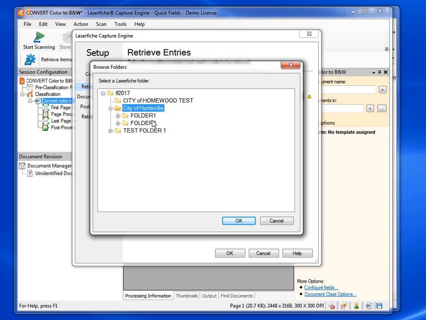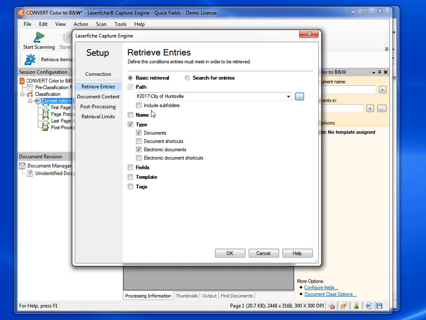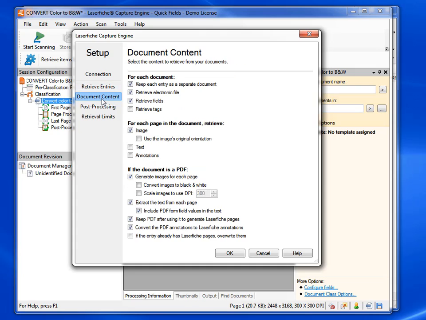It could be hundreds of folders in here, but you can specify the master or the top level folder, and then we'll say include subfolders. The type, we want to check documents, we don't need the electronic documents. And we'll go on to document content.